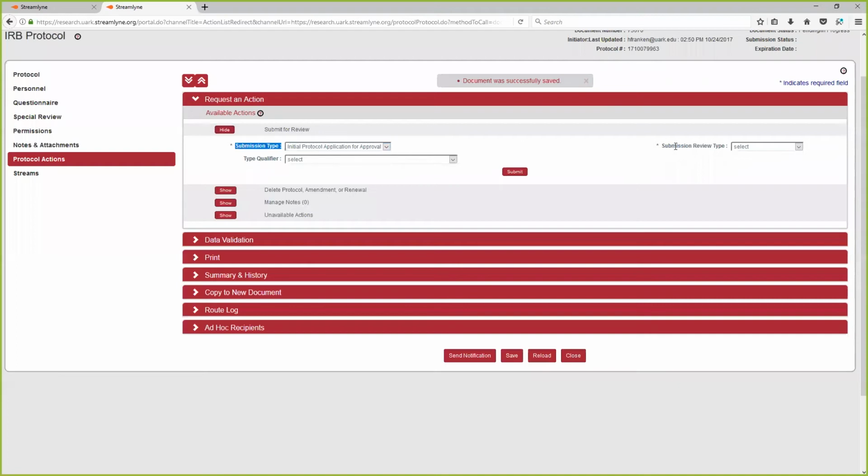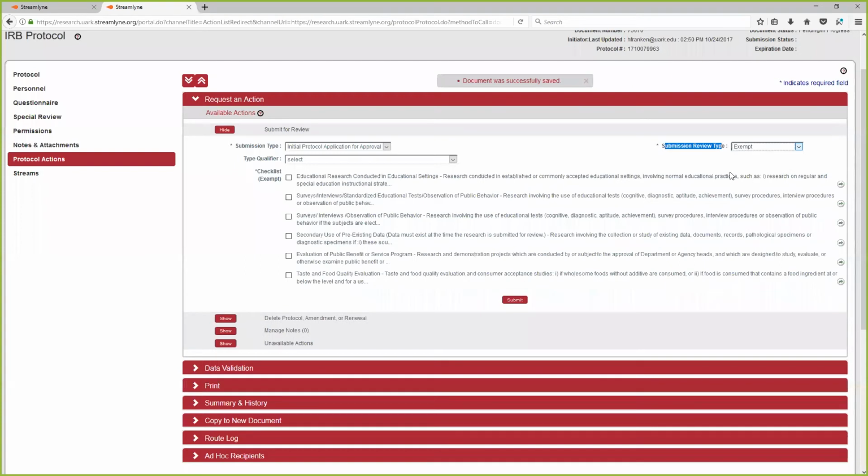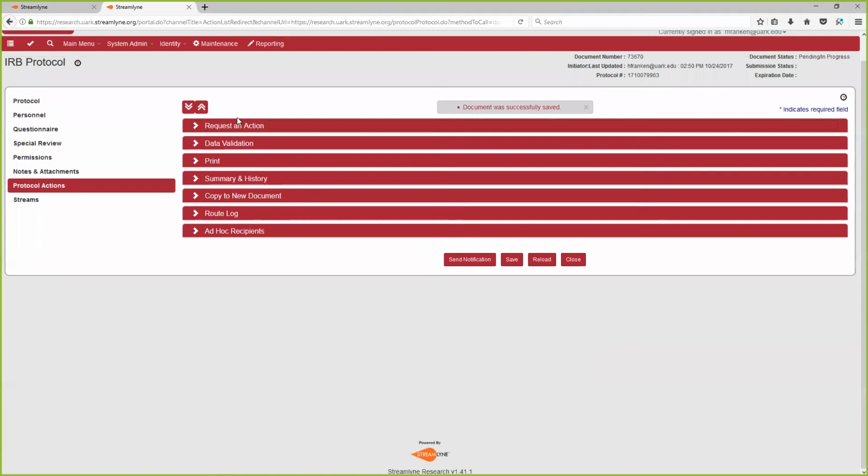You're also going to select the submission review type, and again, this is where those checklists are that we already looked at. So at this point, if you haven't already filled in this information, then you would fill it in. So again, if your protocol meets at least one of the items on the expedited checklist, then it can be submitted as expedited. Same thing with exempt. And if it doesn't meet any of the criteria for exempt or expedited, then it is going to most likely be full board. Okay, I'm not actually going to submit this, but if I did submit it, it would then disappear from my action list.